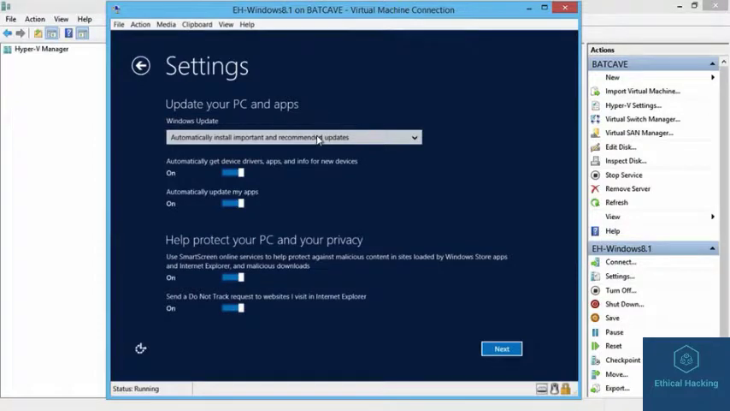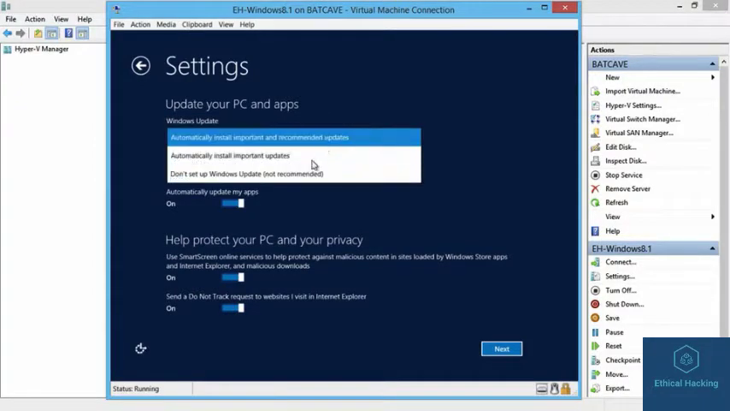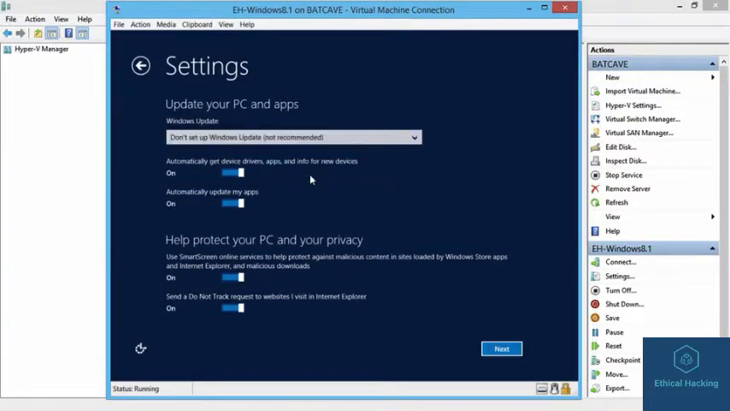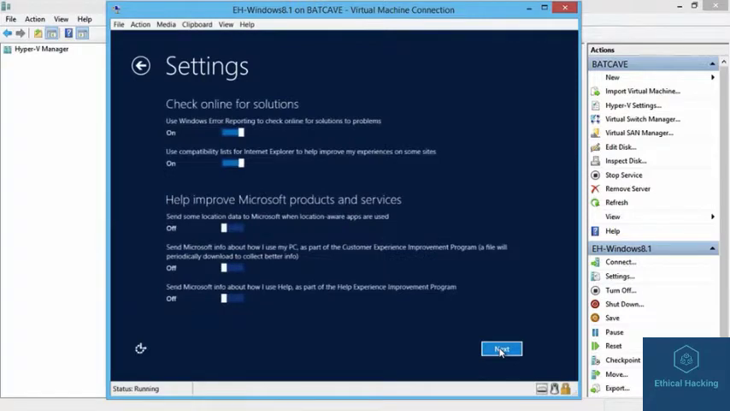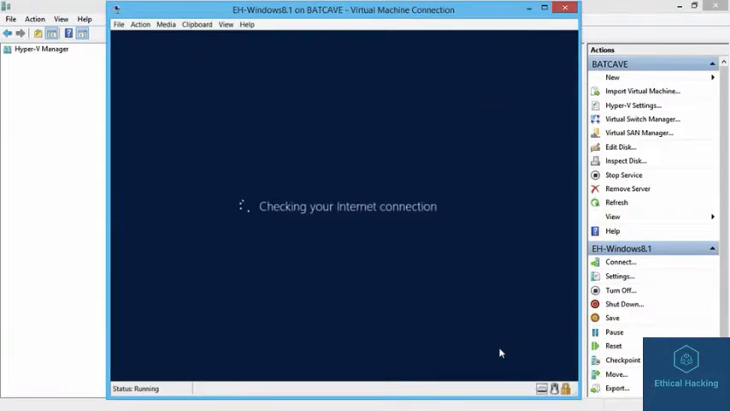Okay, so it's going through here and asking me as far as updates are concerned. I don't need to do any of my updates just because it's not hooked up to the internet. You can go through and just leave the defaults all across here. Here it's checking for my internet connection. I'm not going to have one.